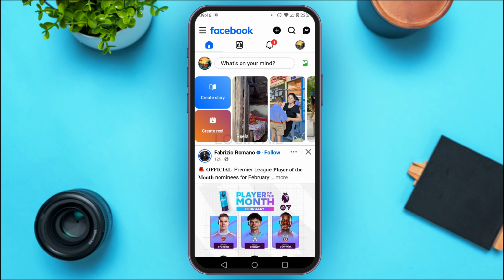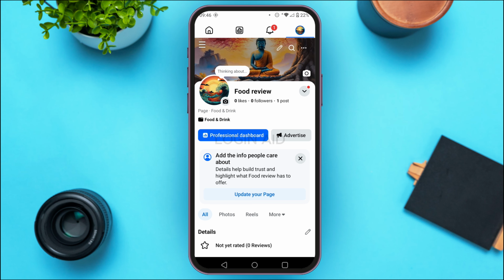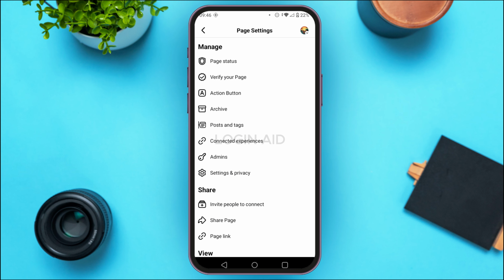So what you have to do is tap on your profile icon that you can see at the top right corner of your screen. Now after you do that, you'll be on this kind of interface. Tap on the three dots that you can see at the top right corner of your screen. Now you'll be able to access the page settings over here.